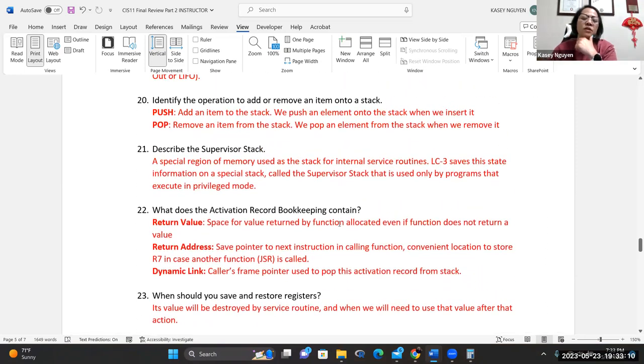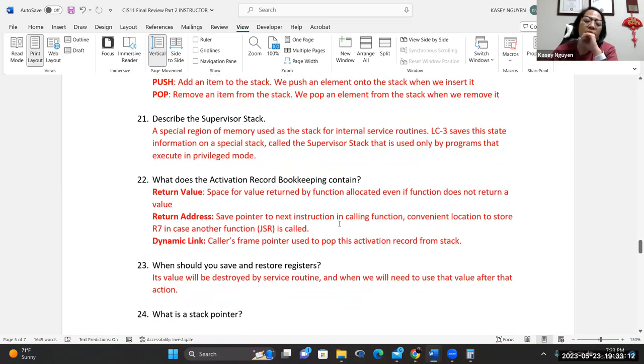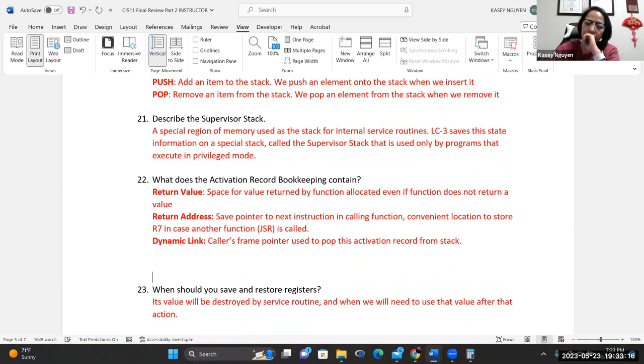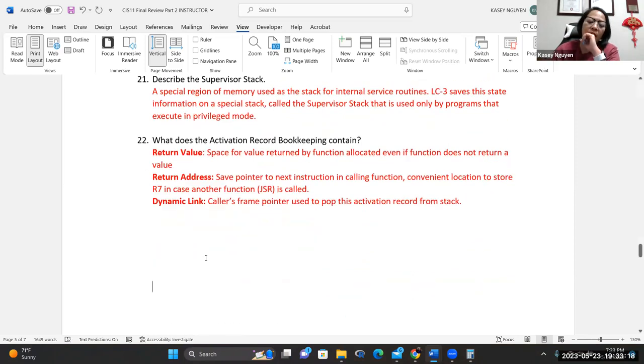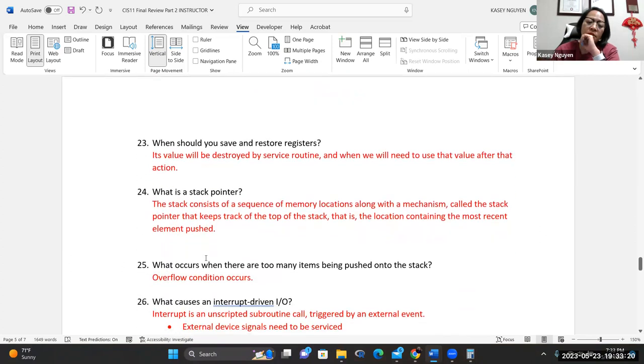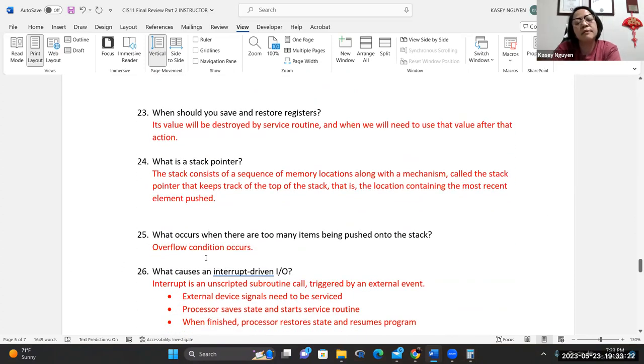Any questions with 23 or prior? Let me move it to the next page so I can scroll down. For 24, a stack pointer.